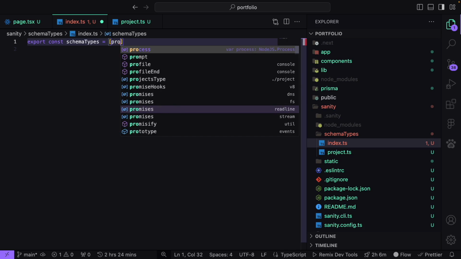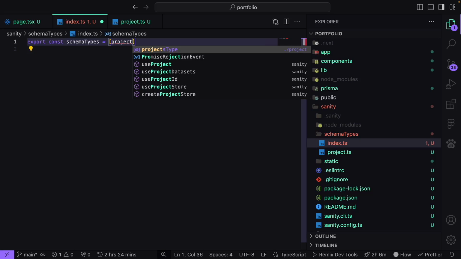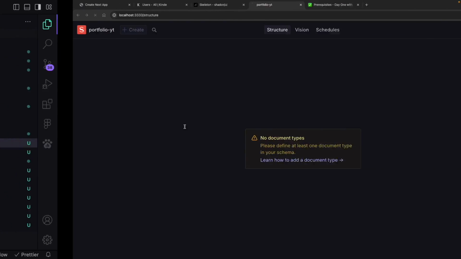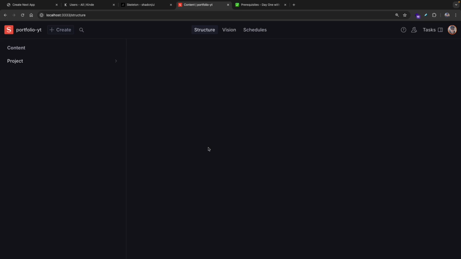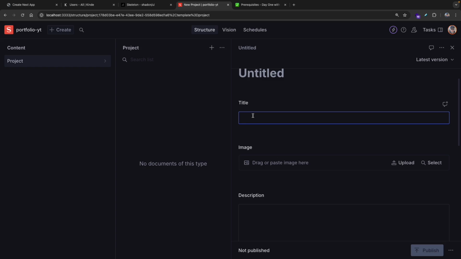So let me right here get my projects type. This is imported from my projects file. Let's save that. Let's go back, and now this will refresh, and we should see our actual schema. So now on the left side, you see now the project schema, and then I can create my first project. So let's right here already create a project.